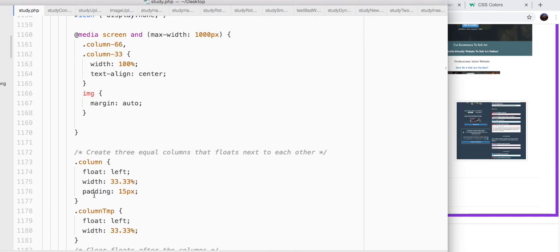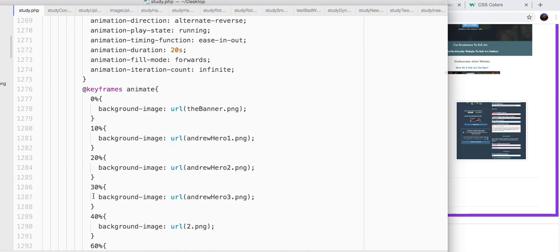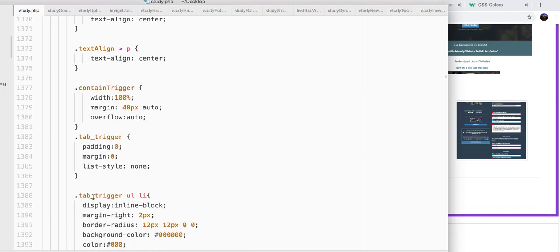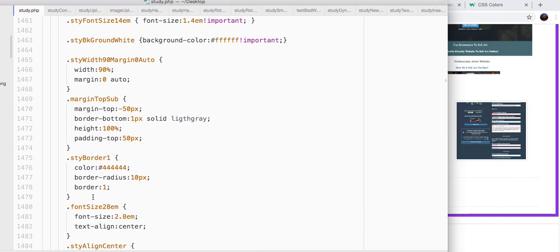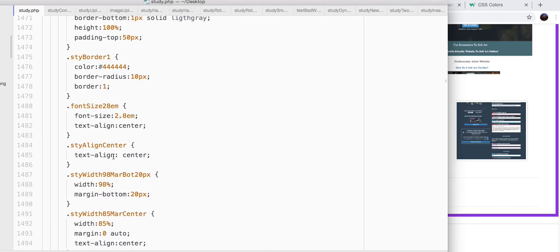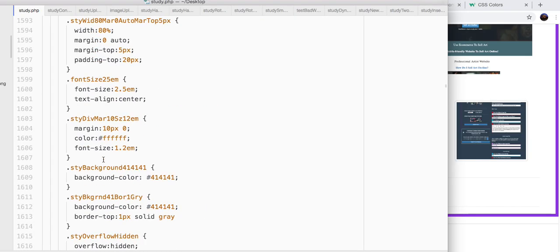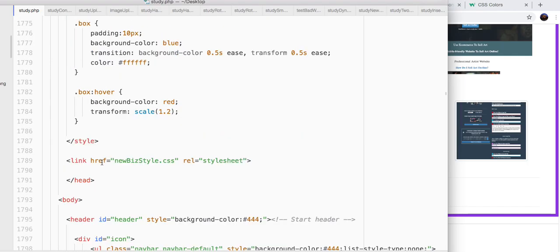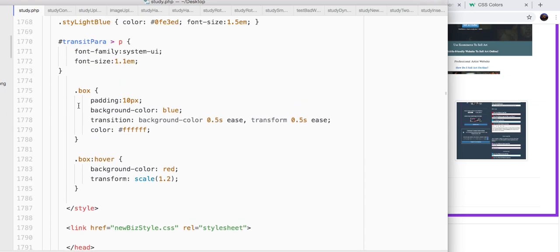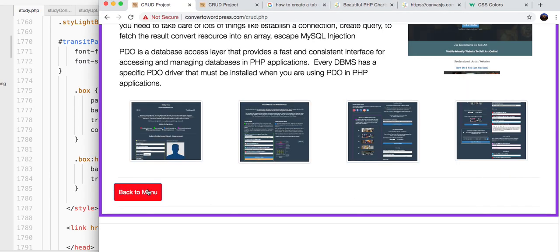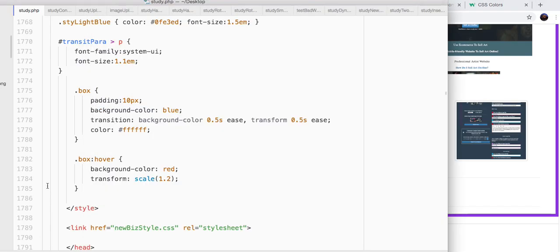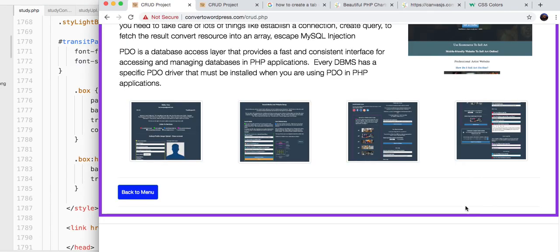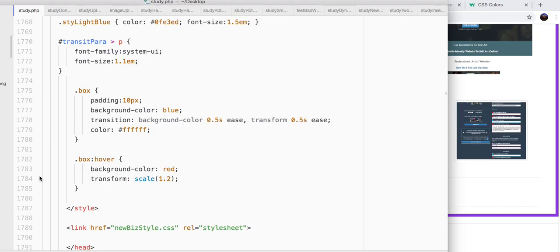But if you come over here to the bottom of this CSS stuff, bear with me. All this stuff I'm going to give you, so you'll be ready. Okay, right here. See? This is the box. This gives you a padding, which is 10 spaces between here and here, right? Then it gives you a background of blue, which is what it looks like right now.